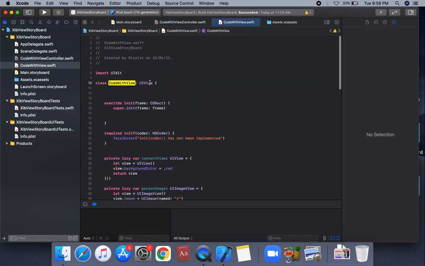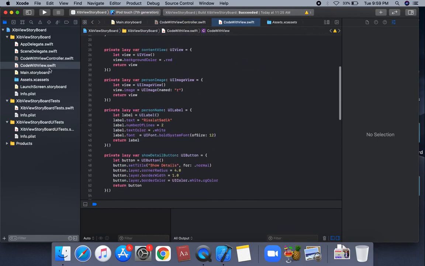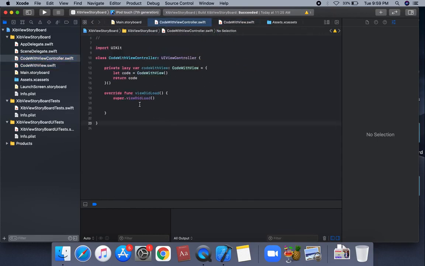We can create this instance CodeWithView, command and jump to definition. This is CodeWithView complete on this. So we can use our view controller. We're gonna create the function configureSubviews, and we can remove the parameter, no return type function. We can add this constant code subview, and to code subview we can apply this constant.